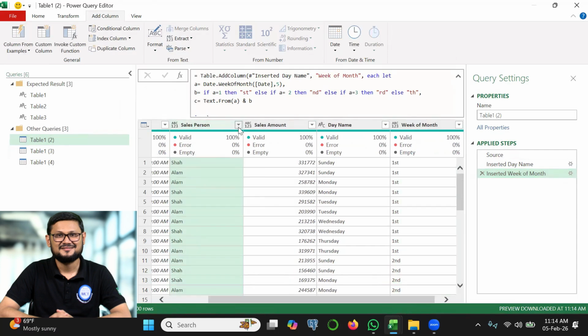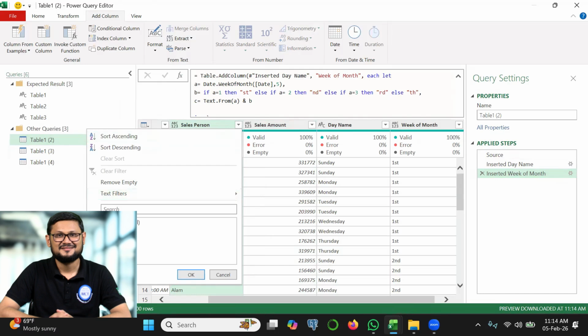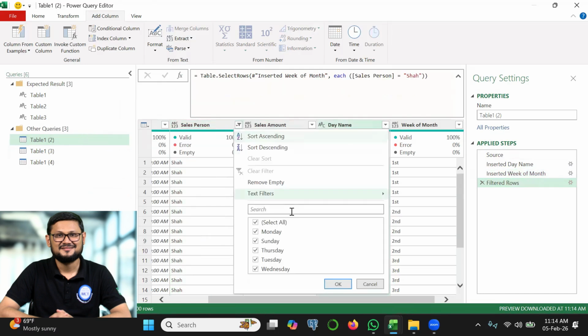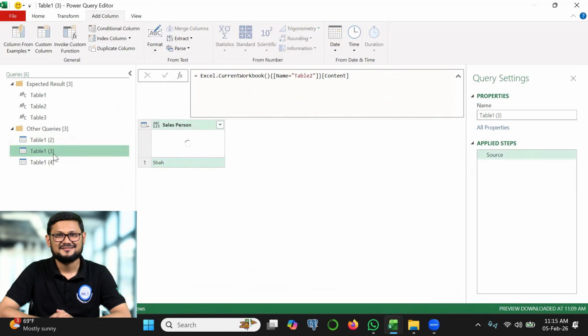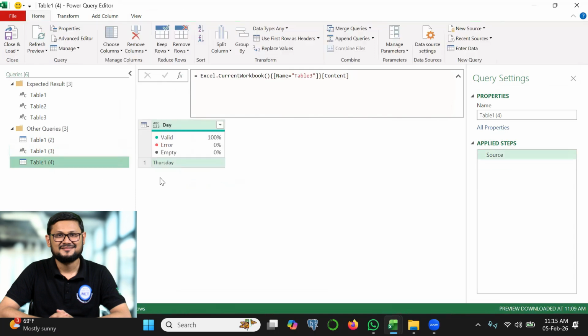Now I will select a salesperson here. I will select Shah and select a day name. I will select Monday. If you look at the formula, you can see this value is hard coded. So I have to make it dynamic. So I have already loaded the other 2 tables where I have the salesperson name and the day name. Now I have to transform this table into a scalar value. So I'll right click and select drill down. Again, I will right click and select drill down.